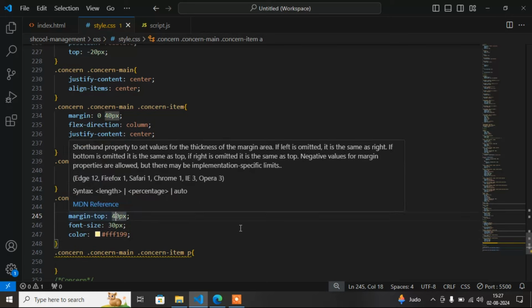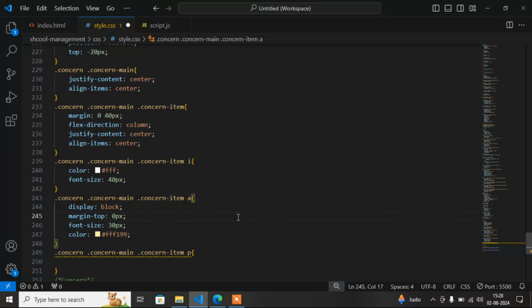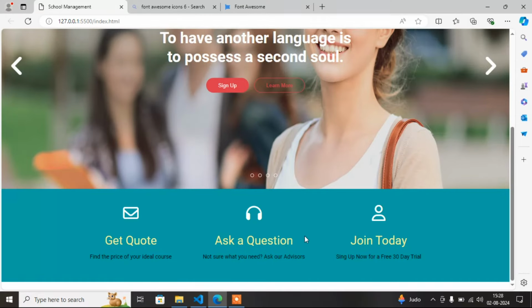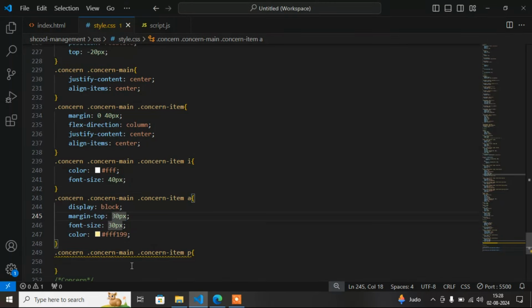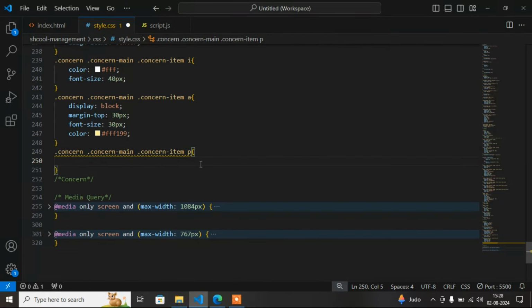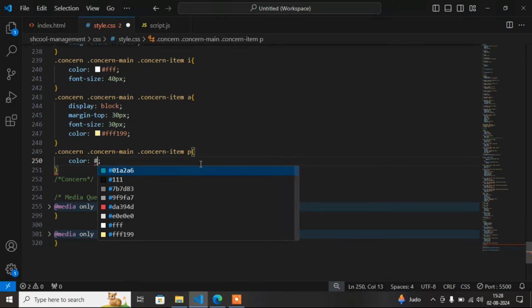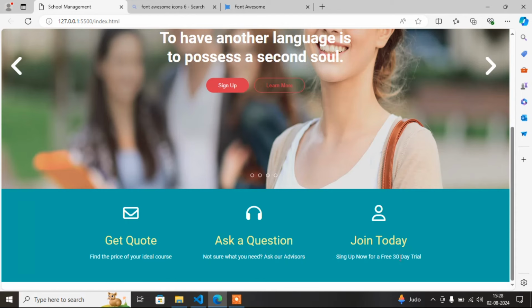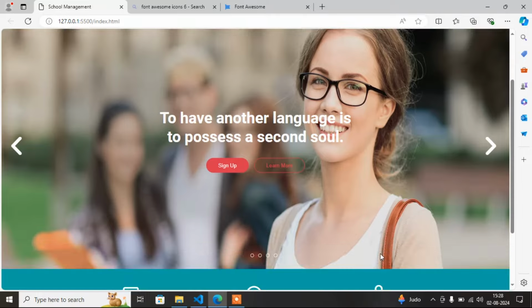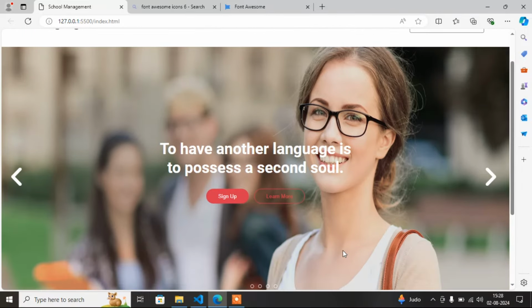So this margin-top, I think 30 pixels is enough. Yeah, it is looking much better. And now this paragraph, okay. So for the paragraph only I will add this color, white color. See, like this, okay. So now it is looking better design-wise. Now our functionality part I will start, okay.